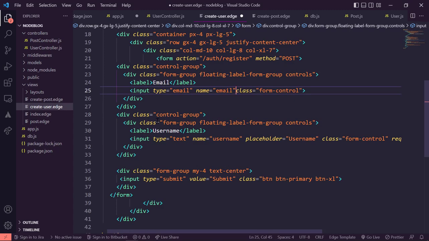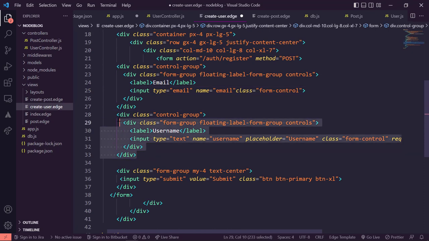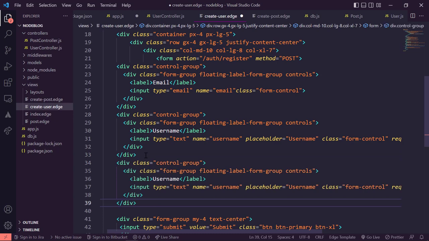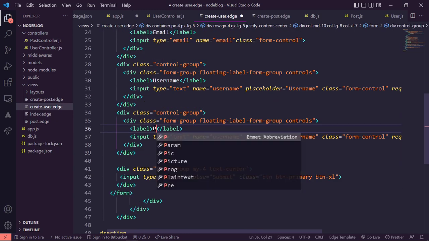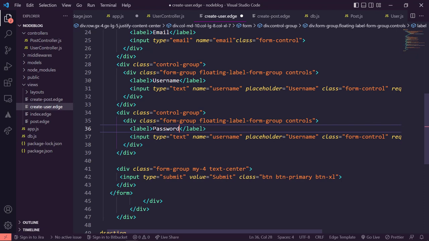Placeholder. I don't think we need placeholder. And then we need the username. We need the username field, and we also need the password. If I'm not wrong, we need the password field.